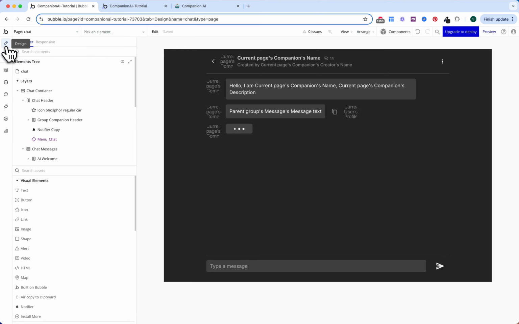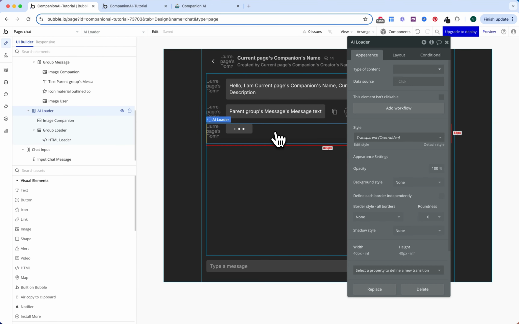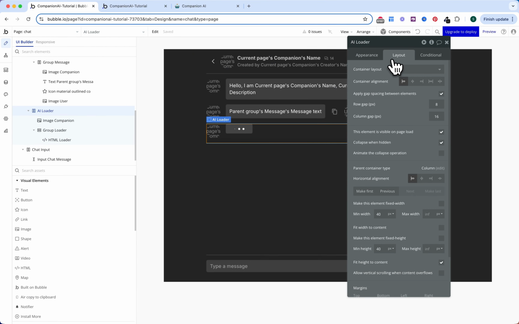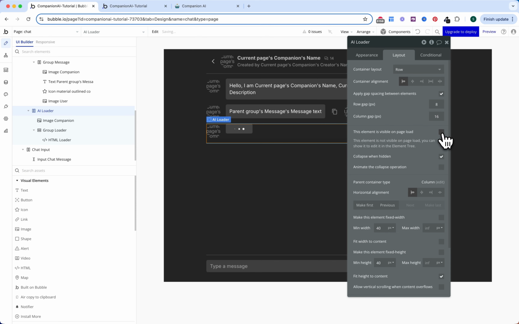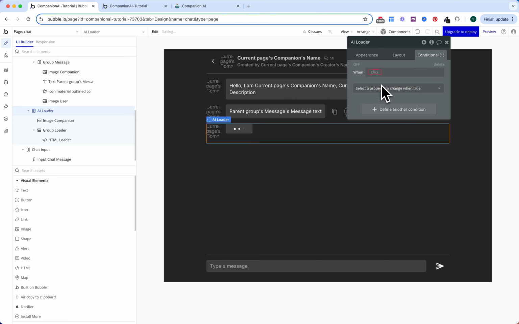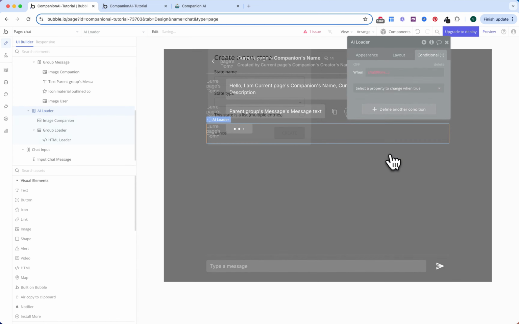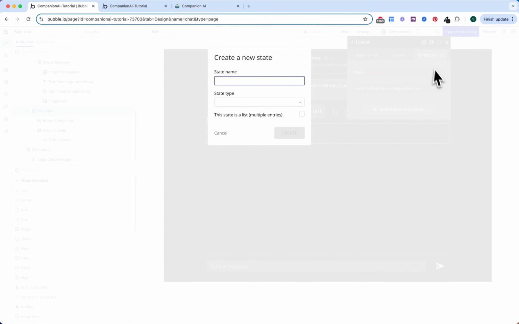Now I'll go to the Design tab, and for this AI loader group, I will untick the visible on page load. I'll go to the condition and I'll add a condition when chat this page. I'll add a new custom state. The custom state will be called is loading, and it will be a yes or no type of field.